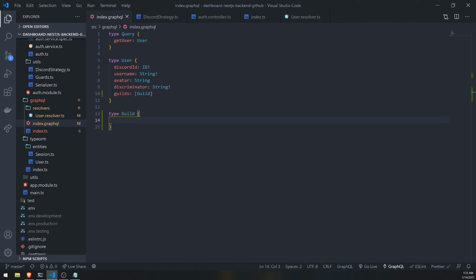I have all of the properties, and these are properties that come from the Discord API itself. So we have the guild ID, the guild name, the icon, description, banner, and then the owner_ID. If you guys are not familiar with the GraphQL type system, I have a video that talks a little bit about the type system and pretty much the syntax of GraphQL. So go ahead and check that out. I'll leave a link in the description.